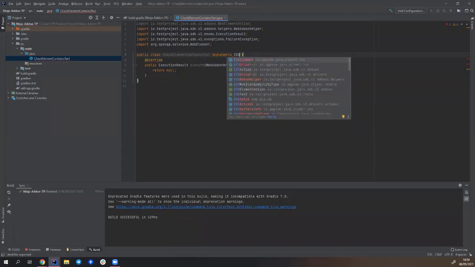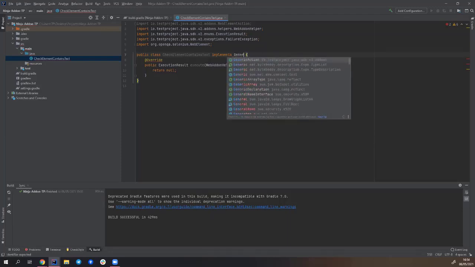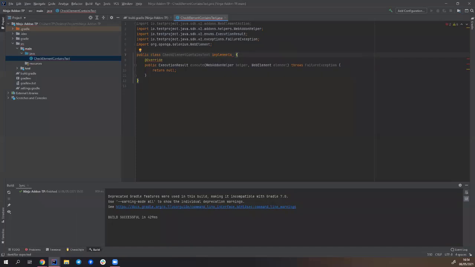Of course, if you want to make something generic, which doesn't specifically belong to one platform or an element, you can implement the generic action interface, and this add-on will be available for all platforms on TestProject. So as I was saying before, we'll be creating a web element action. This action will be asking for an input from the user, meaning us, our desired text that we would like to see if it is inside the element.